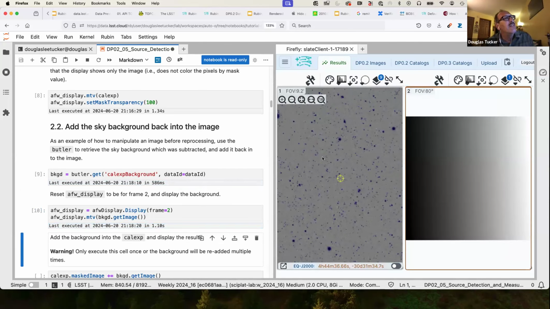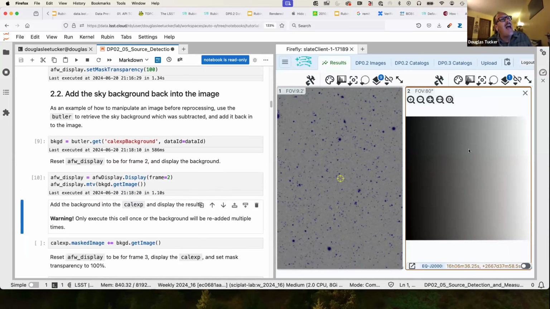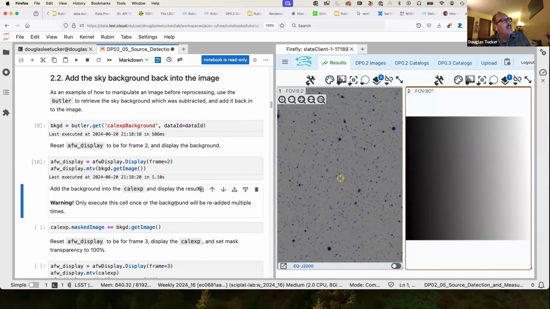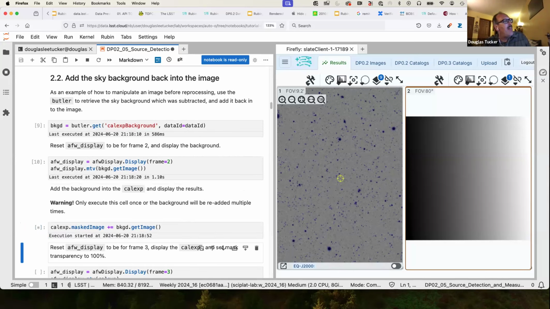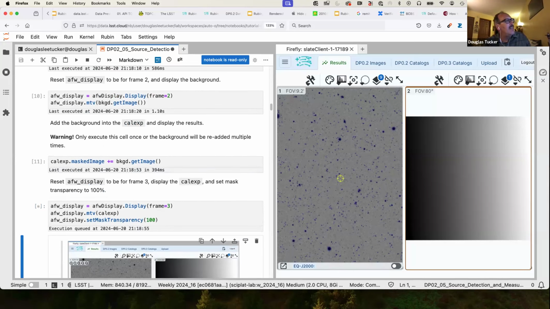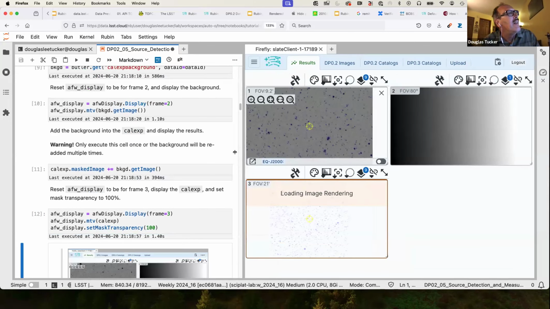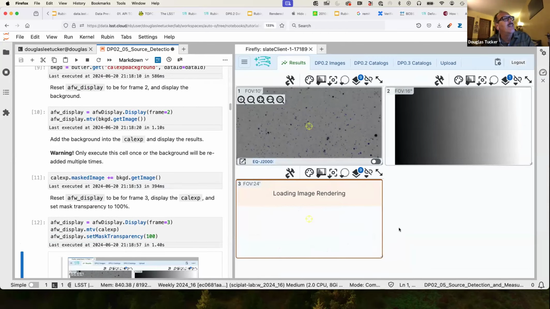And so here is the original image. This is the image with the background subtracted. And here's the background, and you see there's a kind of gradient there. Now what we're going to do is add this background back into the original image, and that is what we would do when we want to run source detection. So we'll add that, and then we will display it as a third option. And why don't we just move things around a little bit so we can see things better.